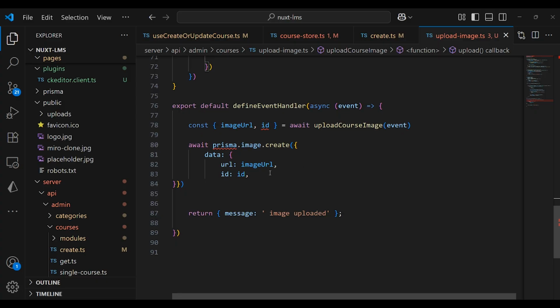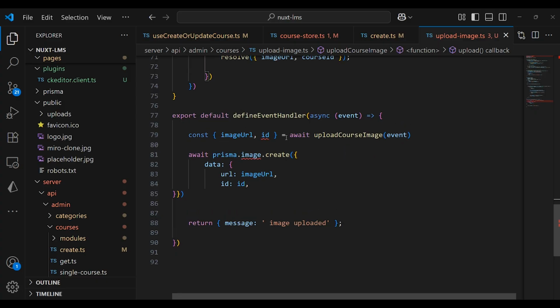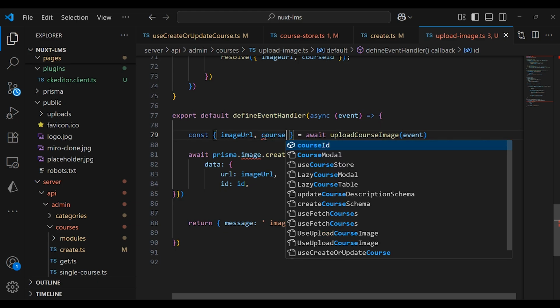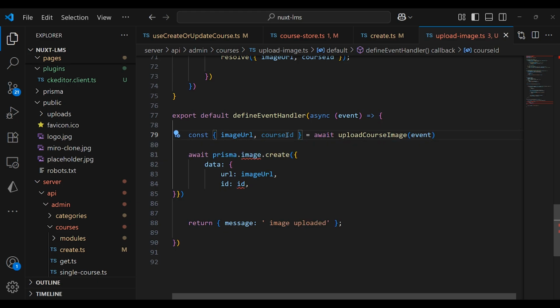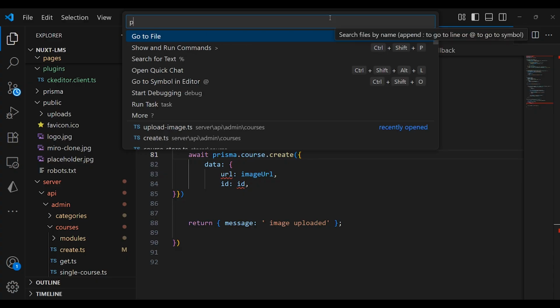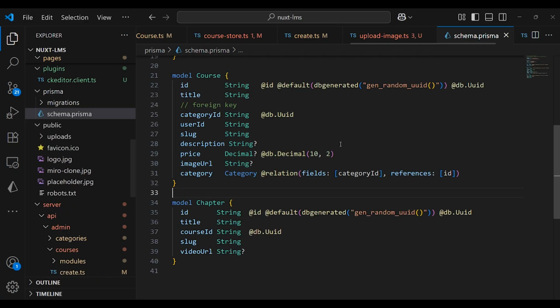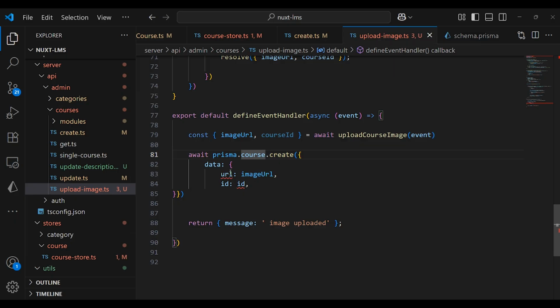And now we are going to import the Prisma client. Then I'm passing the course ID, because we're going to send the course ID here, and we're going to import the course. Now let's head into the Prisma schema, and you can see inside the course table we have the image URL. I'm gonna copy that, and then we're gonna pass it in here, the image URL, like this.